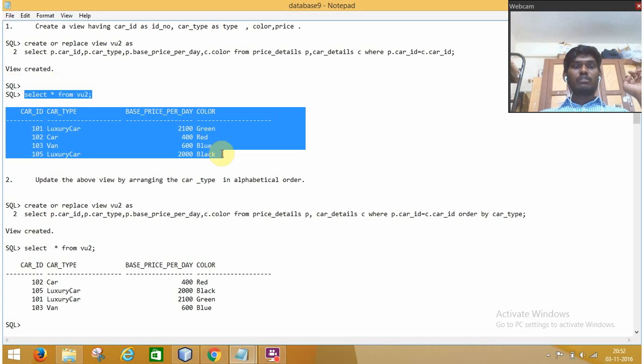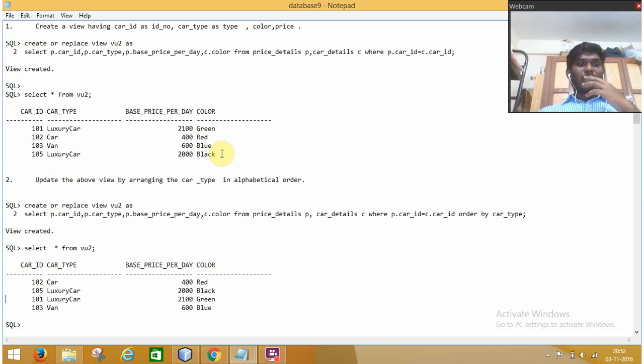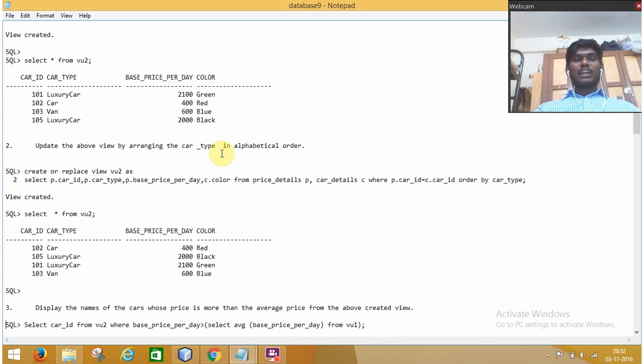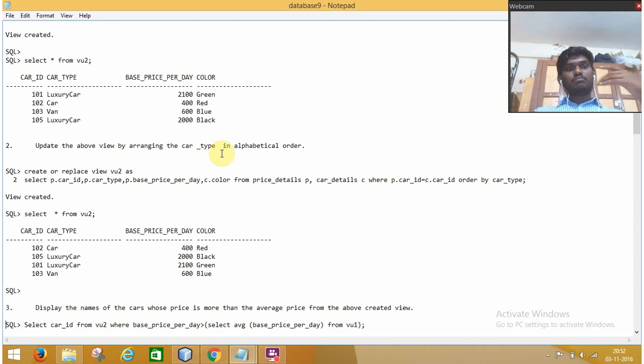So I'm just viewing the view. This is how my view will be when described. Next, update the above view by arranging the car type in alphabetic order. They asked me to create it in alphabetic order. The same thing, but the extra I have added here is ORDER BY car type, so everything will be ordered by car type.